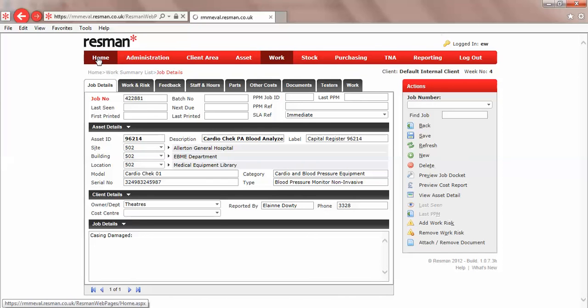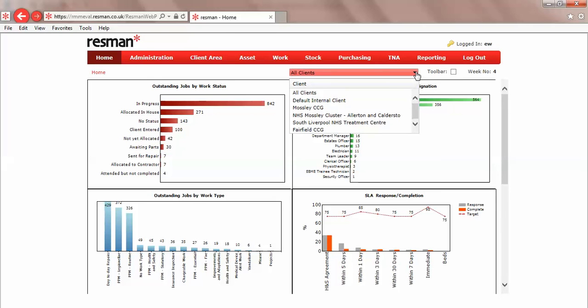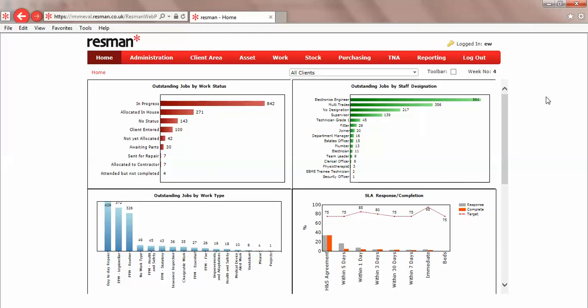And if I go back to home, where we have our drop down list with clients, the default is all clients, which is the default client, so that is always filtered with your data. So that concludes the summary of single default client operation in RMM.